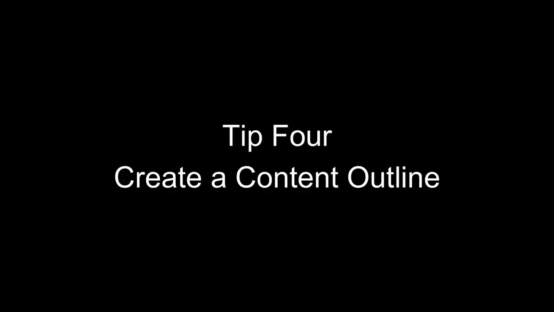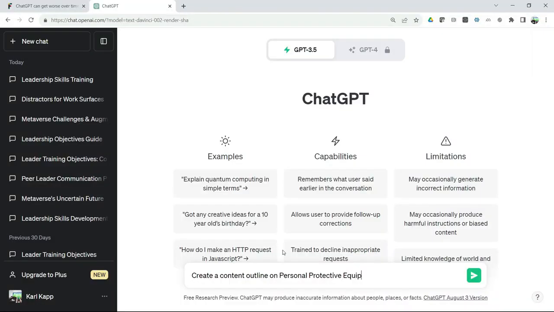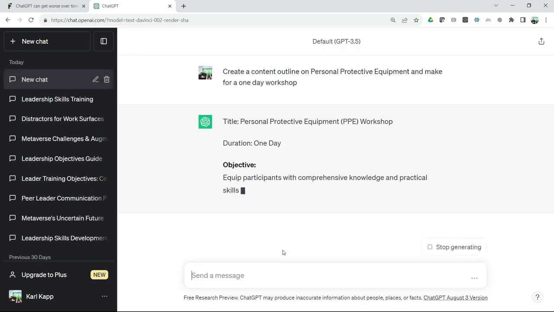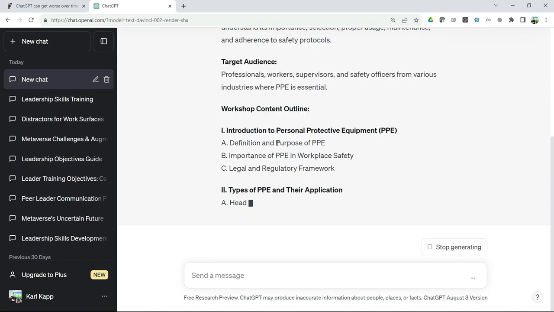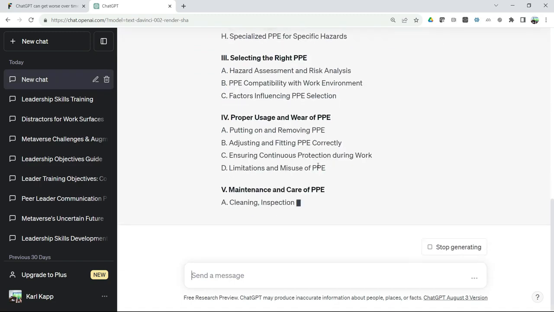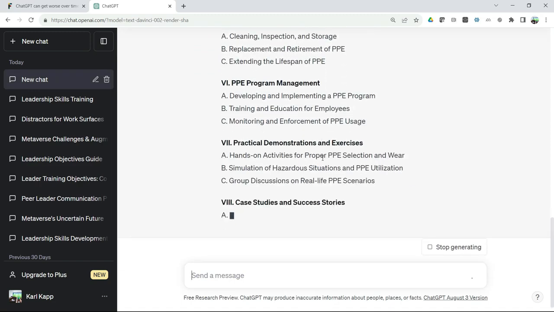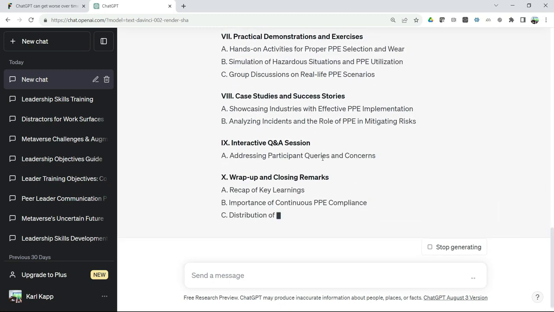So the next way I use ChatGPT to help me brainstorm as an instructional designer is to create a content outline. So I might say create a content outline on, let's say, for example, personal protective equipment, and make it for a one-day workshop. So I'd simply click on that and it gives me the objective, gives me the target audience, and now it starts to create an outline for me. And then I can use this as my own outline and I can change it.